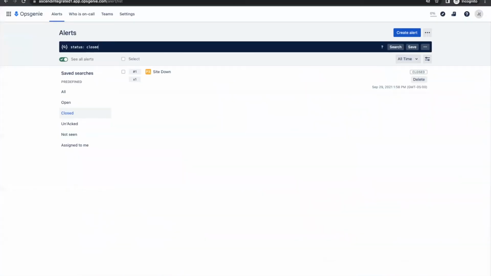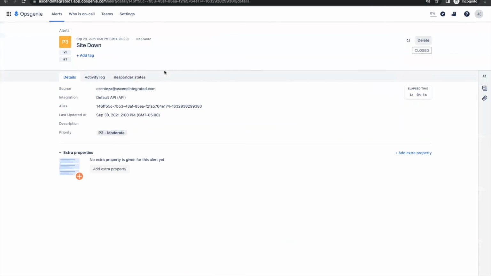So Opsgenie is designed more for the who's on call, your teams, your 24/7 or out-of-hour support teams. This is one way that you can alert those who need to be alerted quickly whenever something is wrong. You see before you right now we've got an old alert in here, like the site went down, and it has information like, where did it come from? We actually used the default API in order to trigger this. And it has just information for us.